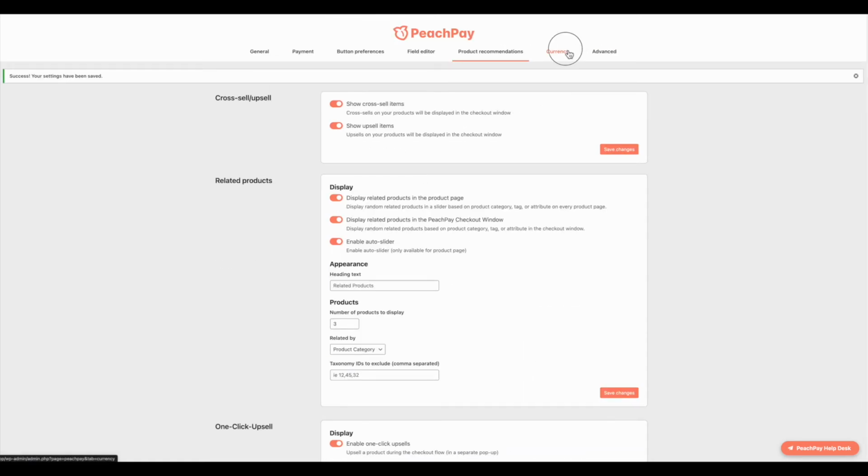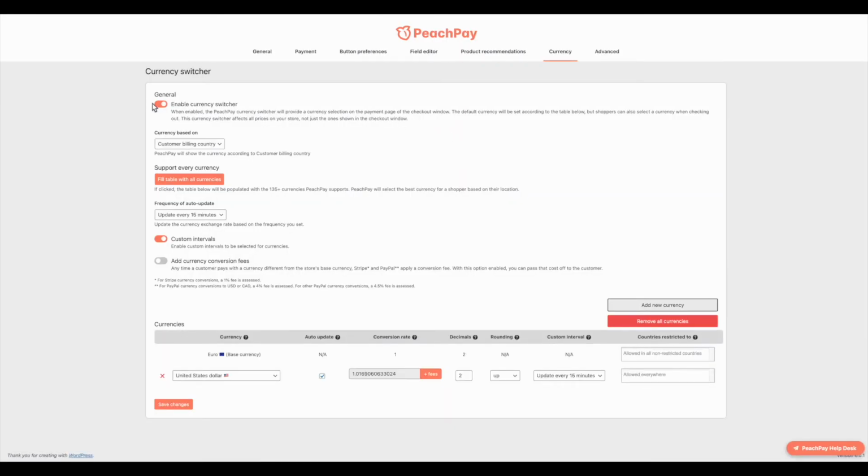So that is our product recommendations. Next up, we have currency. So let's go ahead and leave. We don't save our changes. So you can enable the currency switcher. We have it built in. So if you have any other currency switchers installed, I would recommend uninstalling that because there could be conflicts, and there probably will be conflicts. Two plugins trying to do the same thing usually doesn't work out.